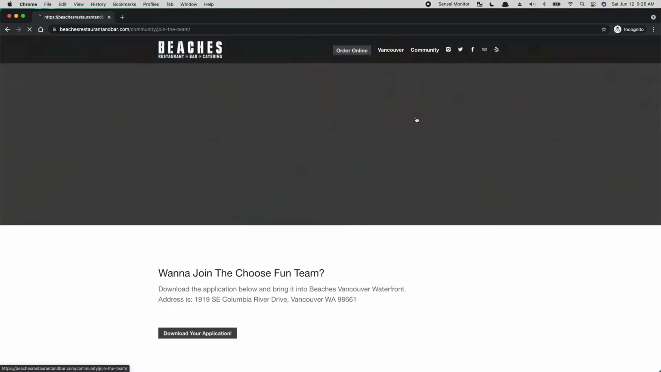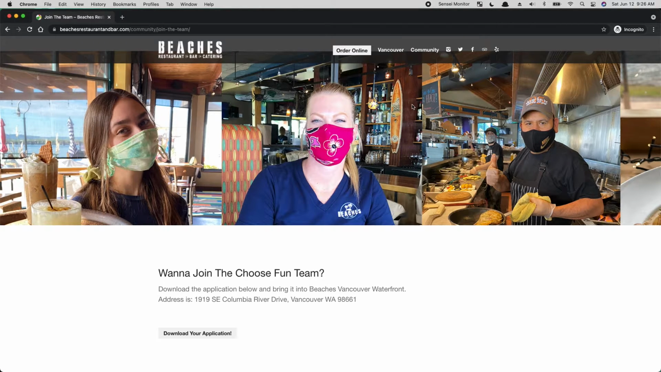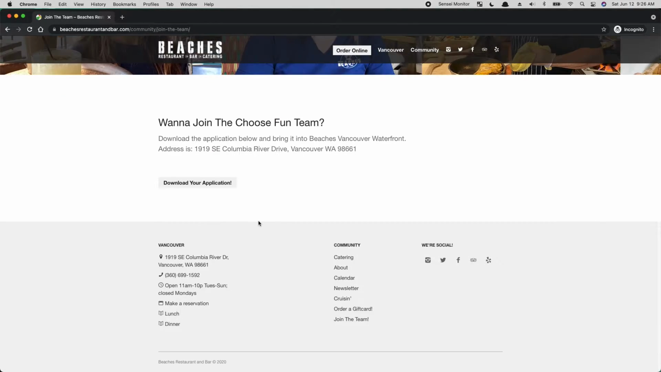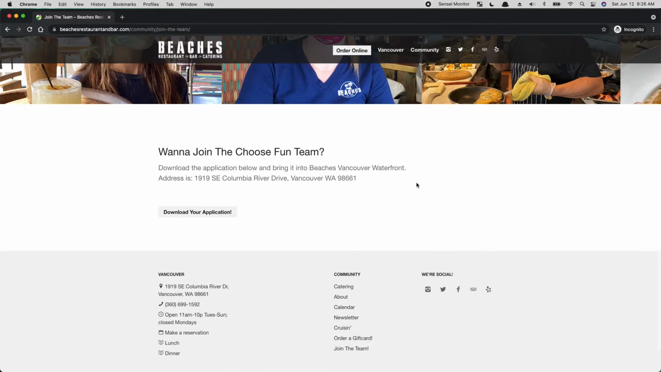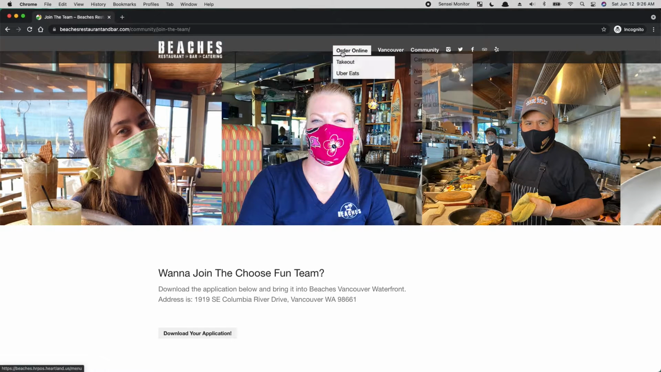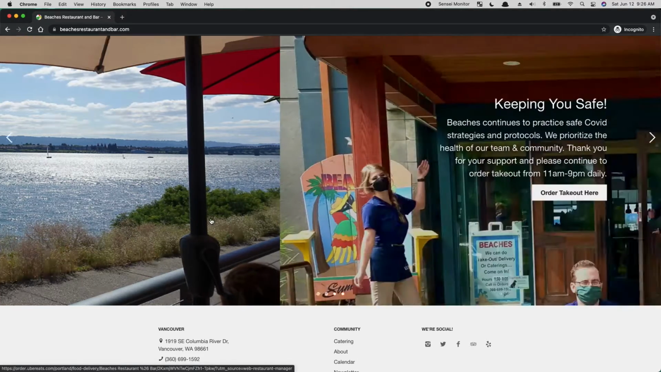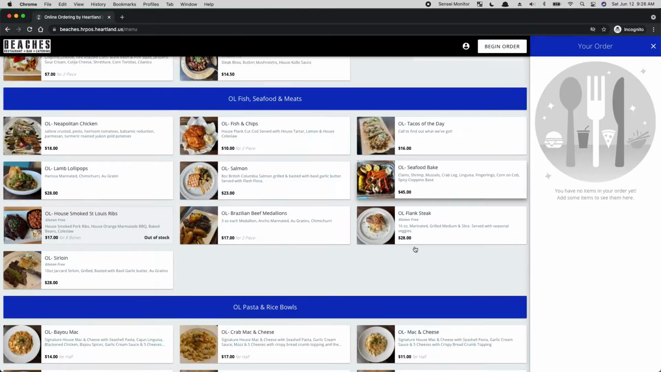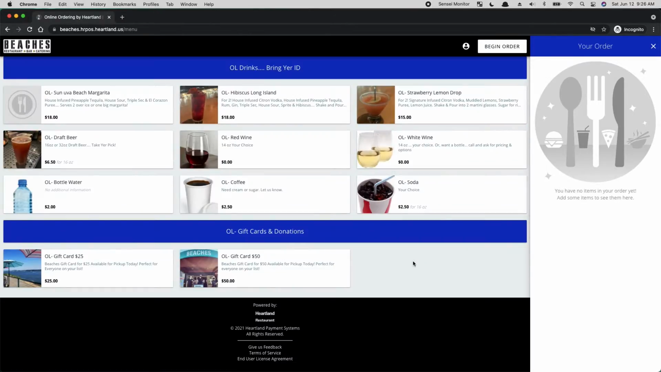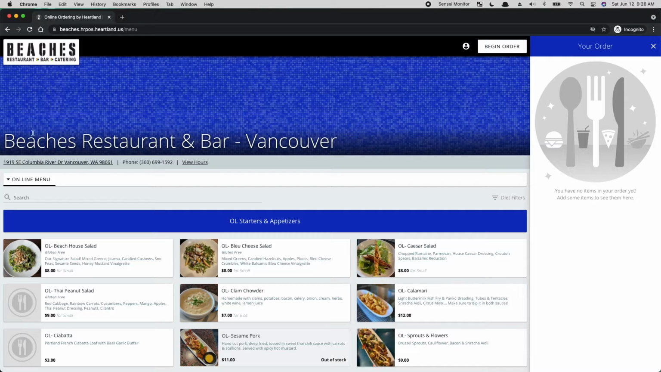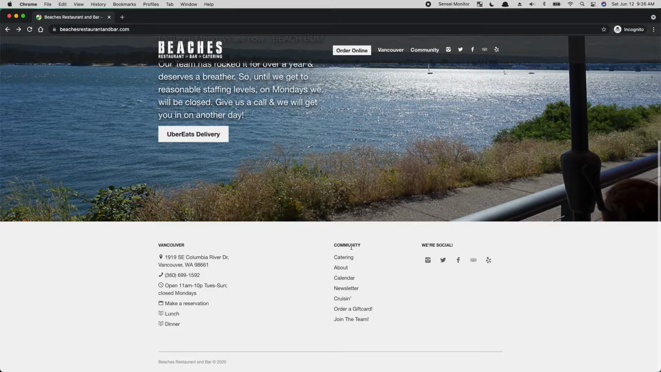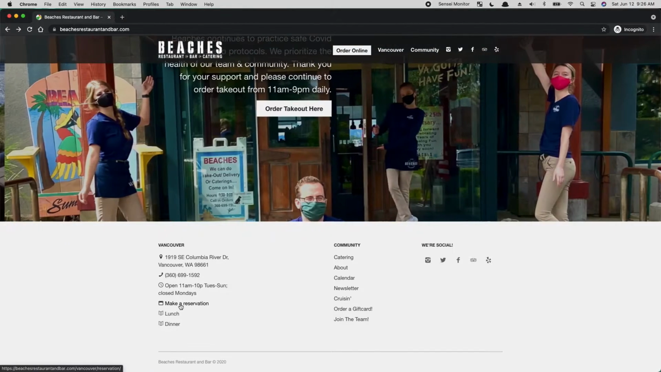Gift. Okay. Join the team. Download application. I got some social media links. Uber Eats delivery. Order takeout. Let's see where this goes. Okay, it goes offsite. Oh man, that is a system. It looks pretty clear and concise, but so many people are using Uber Eats and DoorDash. Okay, let's see what happens.